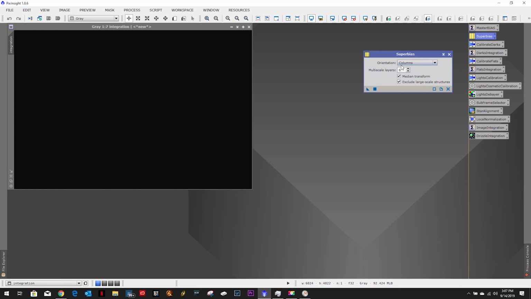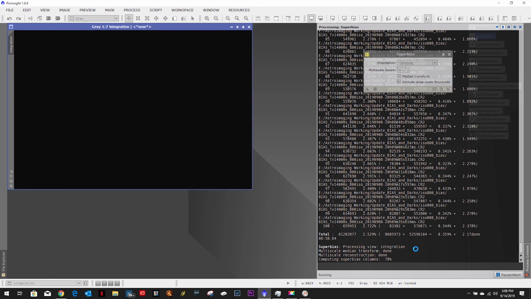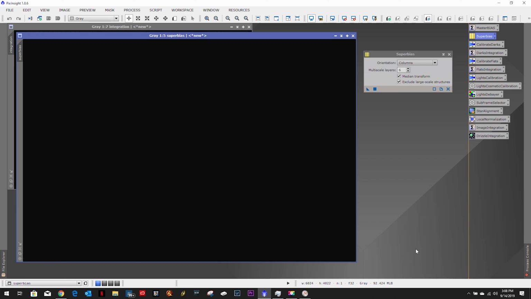Now, the default on the multi-scale layers is 7. I drop that down to a 6 since I have 100 images. I believe the recommendation is if you're over 20 or so, to drop that down to 6. So I have done that. So we're going to go ahead and drag that over here. And with this, that's 308. Let's see what happens with this. And that took less than a minute.